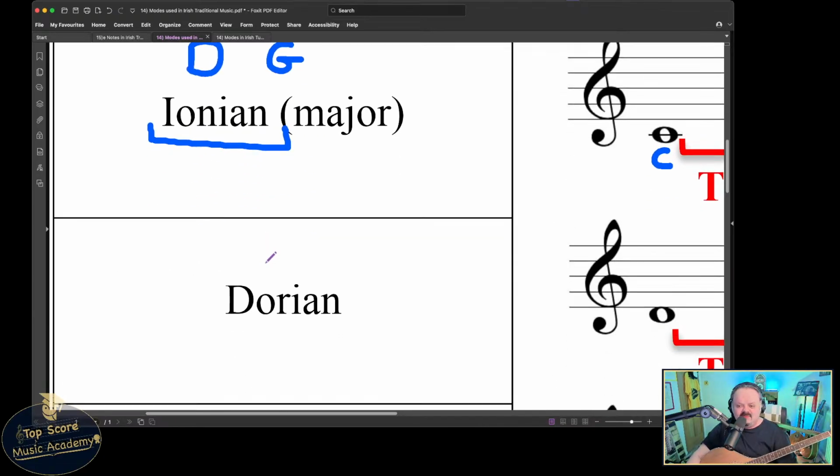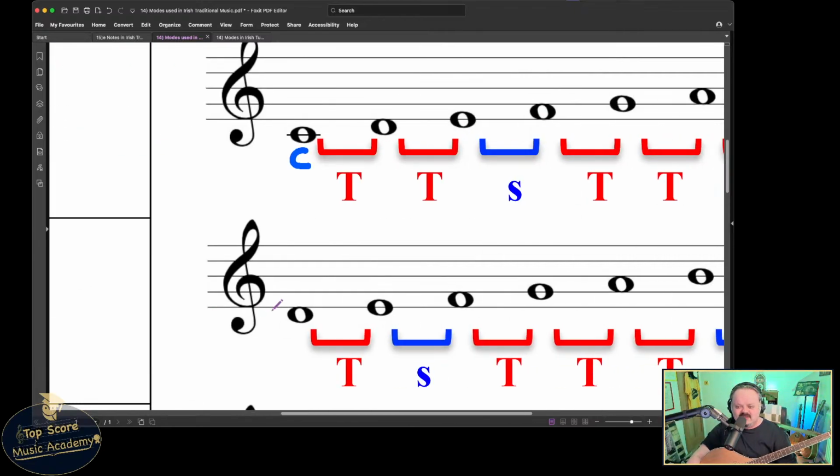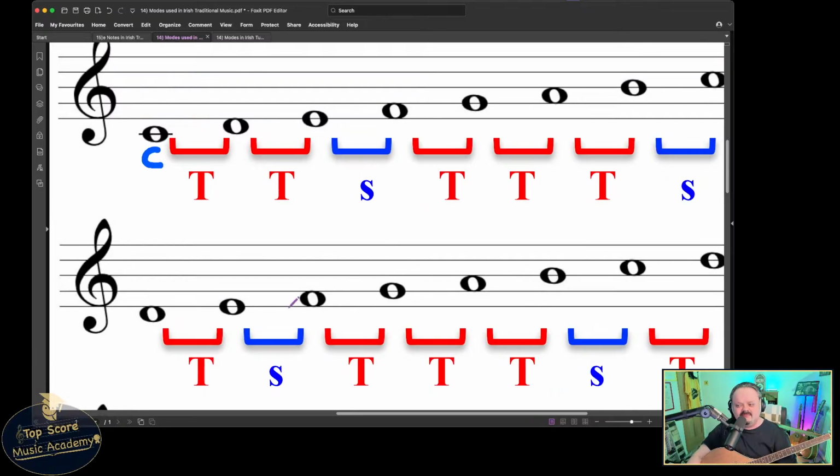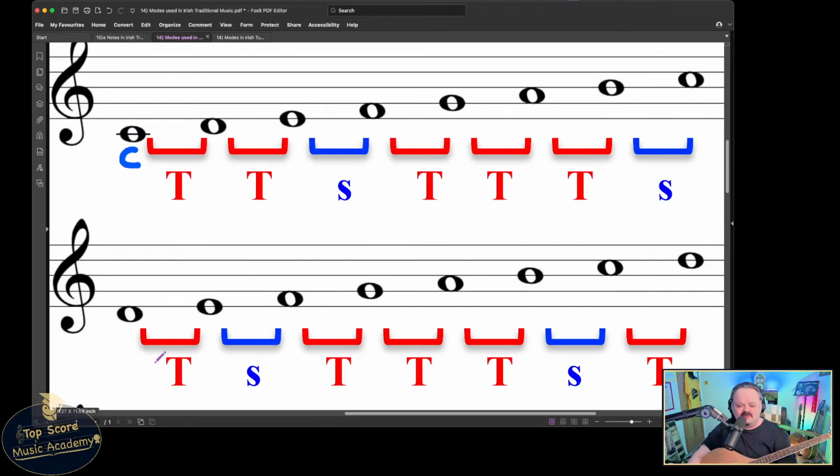Okay, the next one we use is Dorian. Now, Dorian is a little bit different. The easiest way to think of the pattern is just get from D to D. Just use the white notes in the piano for this. But it's really not D to D. It's really this pattern of tones and semitones. Obviously, it looks different than the Ionian one. It should. It's obviously a different mode. But it sounds like this.